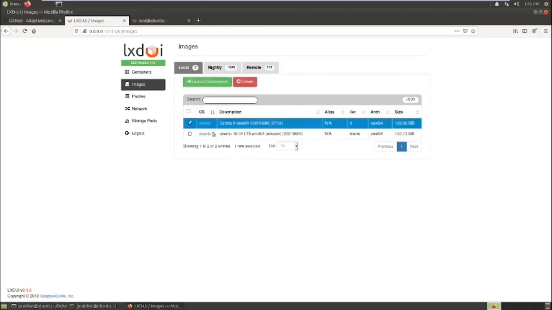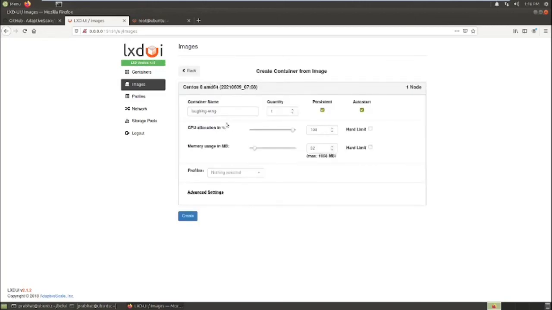So check this one, and you can launch the container from here only. So just click on launch container, and now you can name it. So I am gonna name it CentOS 8, and the quantity is 1 actually. It is the number of containers you want to create. So for me, I'm going to create only one container for now.